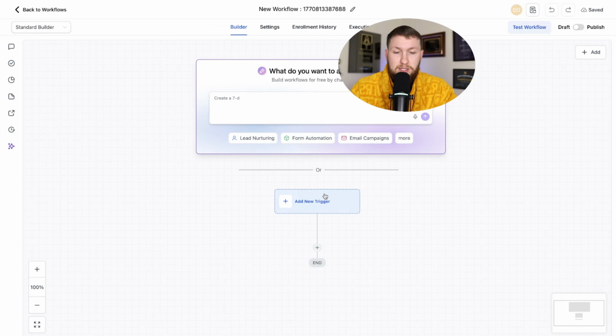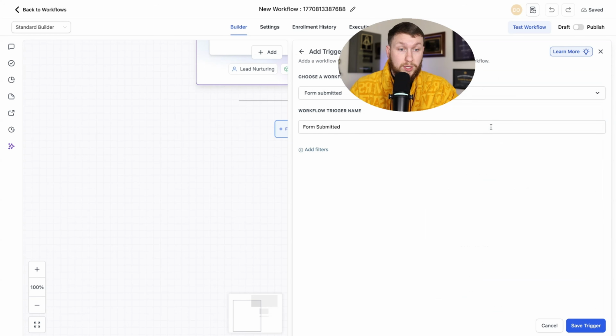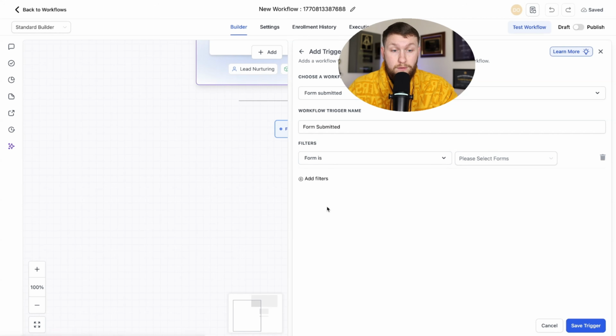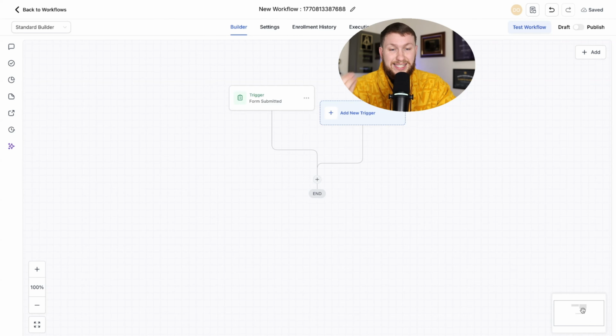So there's a couple different things we can do. So first things first, we click add new trigger. We're going to first pick the trigger that starts this process. So what we're going to do is we're going to do form submitted. I'll even test this for you later. You pick the exact form that you would be using, and we're going to click save trigger.